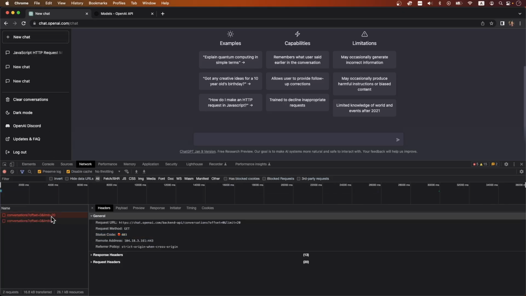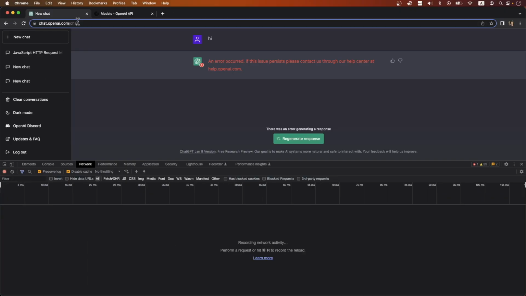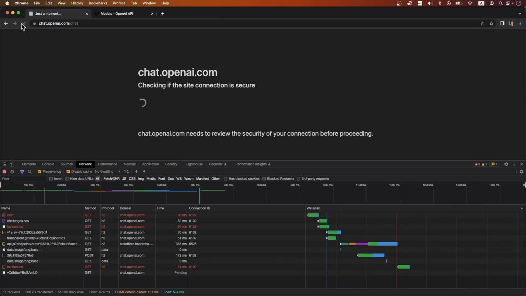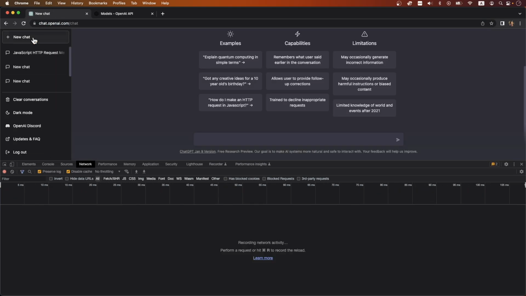So if I do it again, yeah, I'm stuck now. So my access token is bad. So what I'm going to do is actually refresh to get a new access token. There you go. Now you like it? Now we're going to do this.